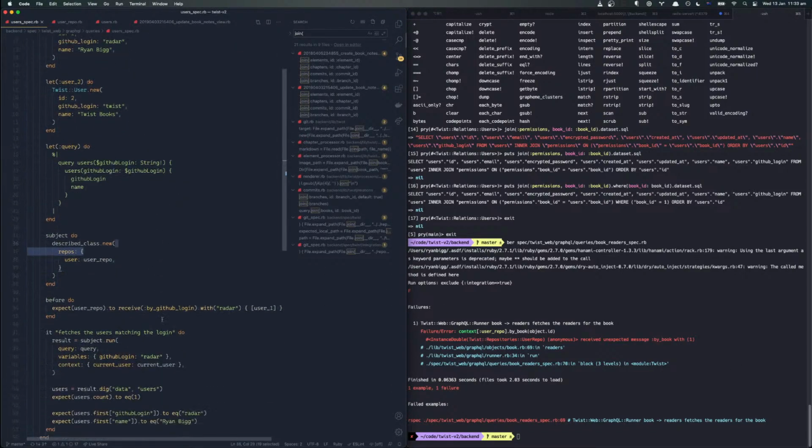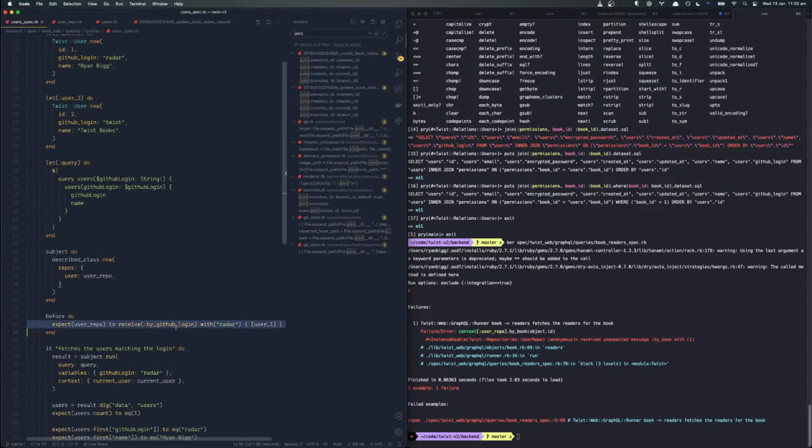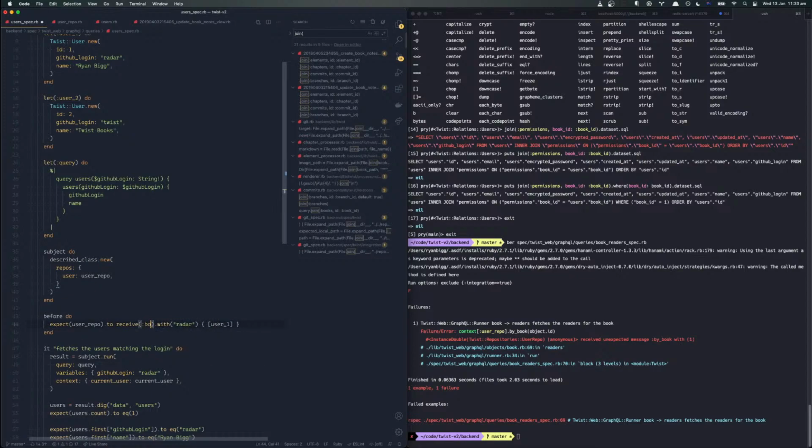Okay, the user repo is doing a query here, which is not by GitHub login. In fact, it is by book. And should only return one user, so the ID it receives is 1.